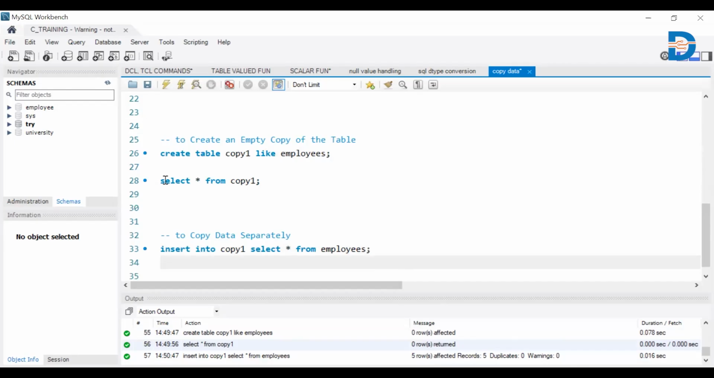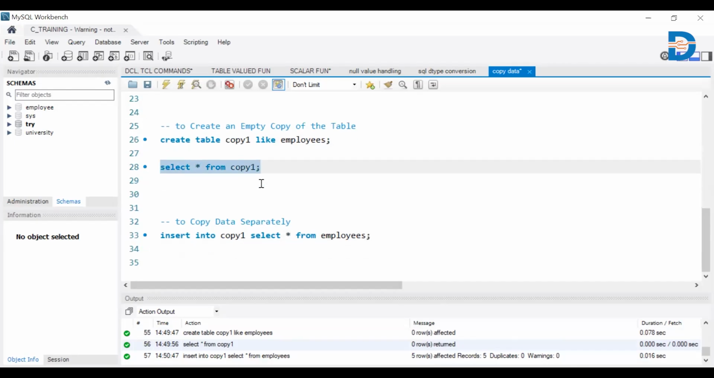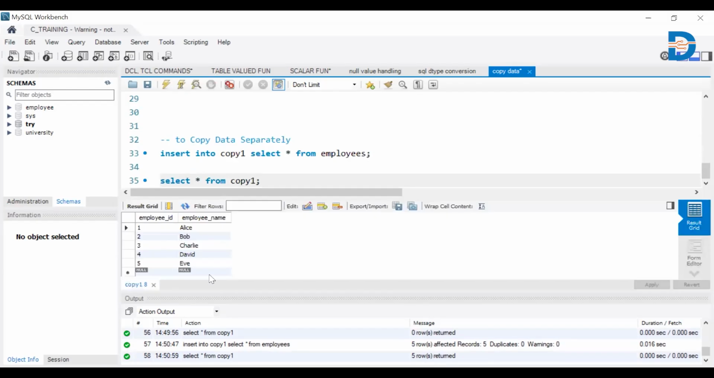And if you want to check again whether the records are inserted or not, select star from copy one, and now you can see them. So this is the way you can create a copy of a table from one table to another one. You can separately copy the table structure. You can copy the entire table with the data. Or you can copy just the records from the table to the other table.